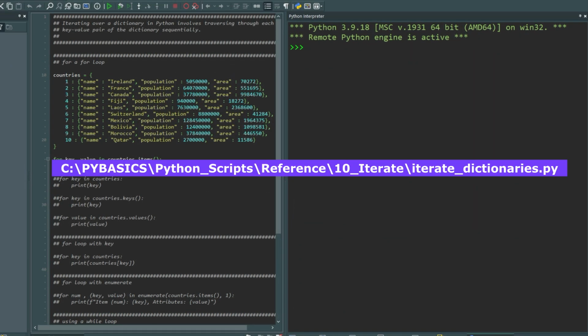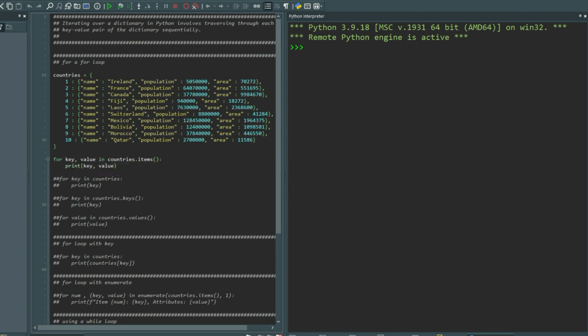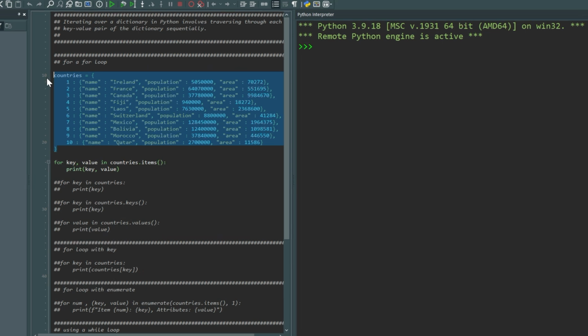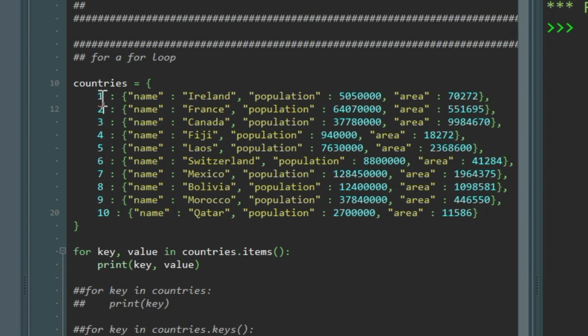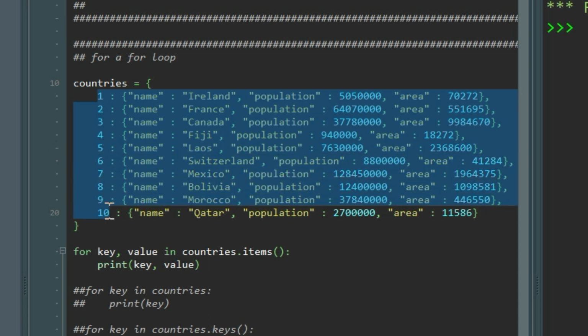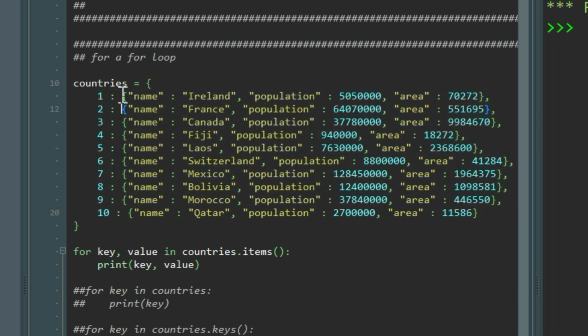I want you to open up the iterate dictionaries.py script from the iterate folder in the reference folder in the Python scripts. Here we have a dictionary of countries with information, and we saw this dictionary in the previous section. The dictionary is designed to represent features in a feature class or a shapefile where the key is an object ID, and then the values are a dictionary where the key is the name of a field. So we have name, population, and area, and the values represent the attribute values.